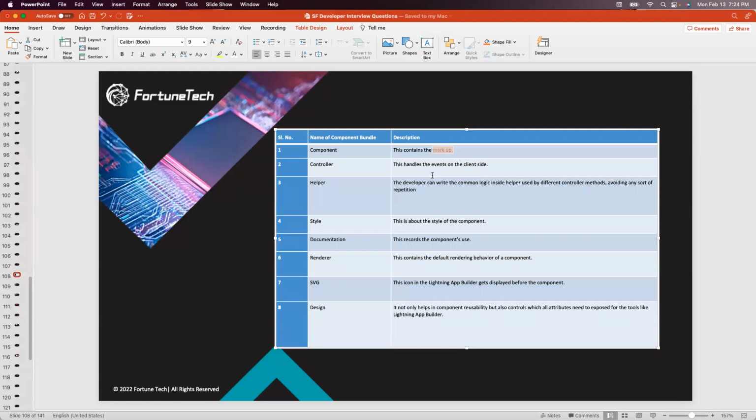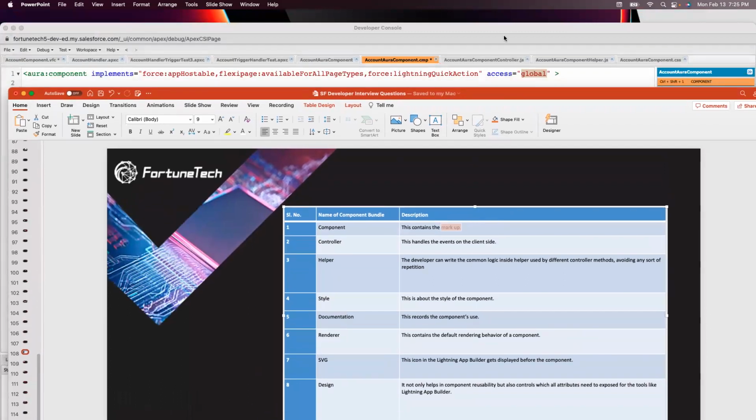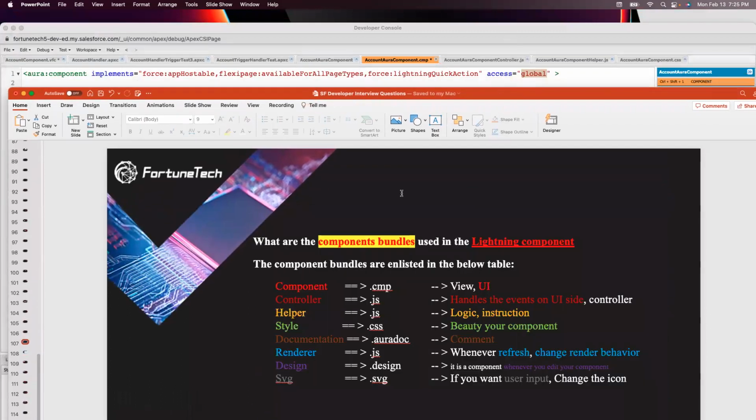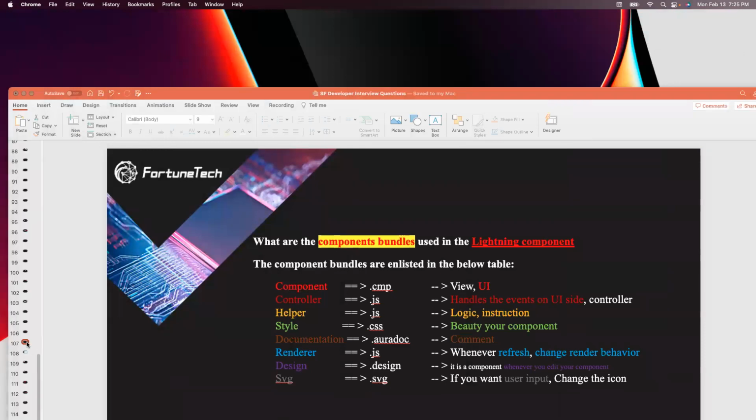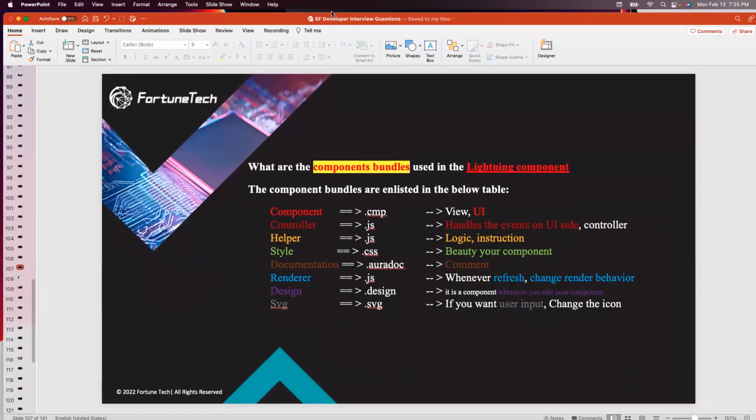HTML, right? Markup language. Controller, this handles the events on the client side. So it handles the events on the UI side. We are using JavaScript.